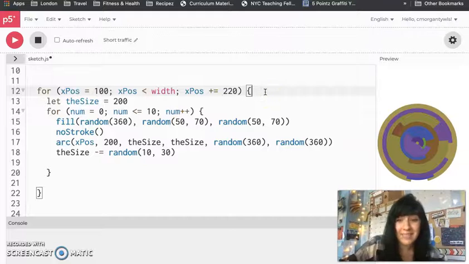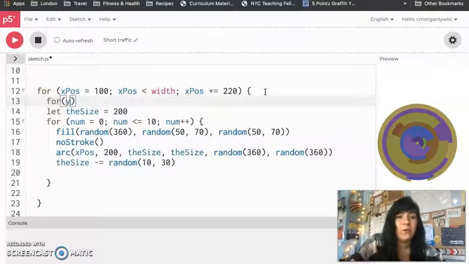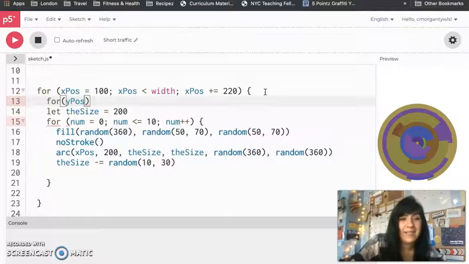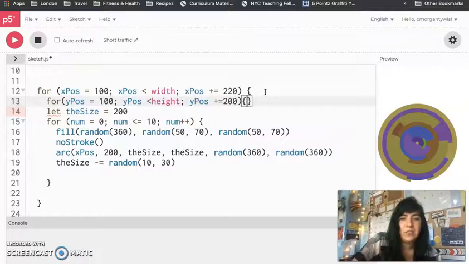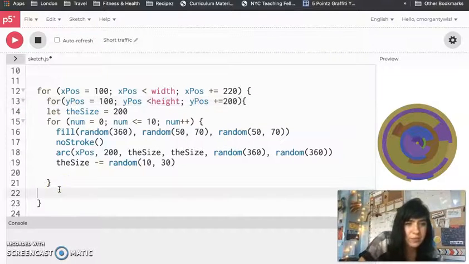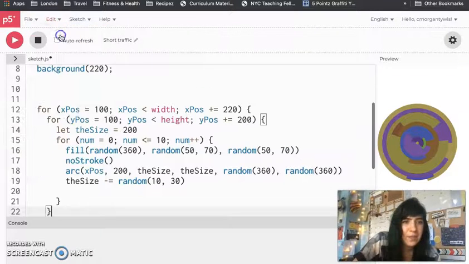So my logical next step, if I want a grid of these to fill my screen, is to make a for loop for Y position. So I'm making this inside of that X position for loop. I'm going to make it look pretty similar. Y position is 100. Y position should now be less than the height. Y position plus equals 220. I'm going to start a curly brace here. I'm going to delete that one that autofills, and I'm going to put it down on line 22. And then I'm going to tidy my code again.